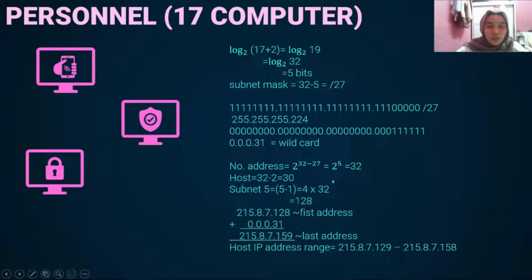Next is the number of addresses, and you will get 32. And then you will find the number of host addresses, which is, you will get 30. Next, you're going to put 5 minus 1, you will get 4, multiplied by 32, you will get 128. And you're going to put 128 at the 4th octet, which is the host ID from the IP address that we get, which is 215.8.7.0, but we're going to change 0 into 128. That is also how you get the first address.